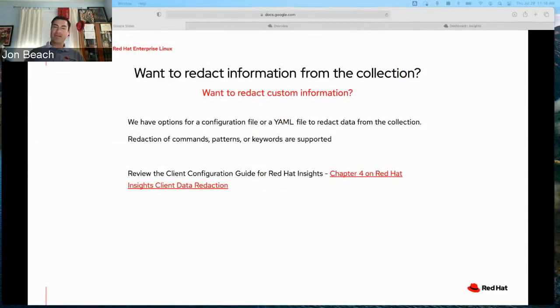So again, like I said, we can remove IP address and host name. However, what if we want to remove some other data in there, right? There is, as with most Red Hat products, a very detailed instruction manual on how to set up what is removed from that data. And I'll go through some of them as well.